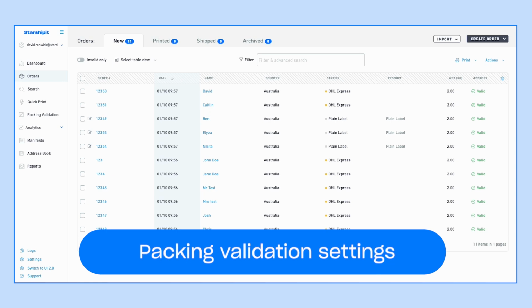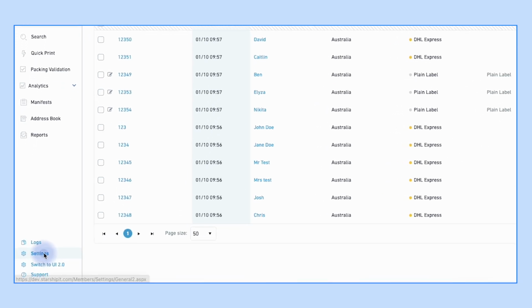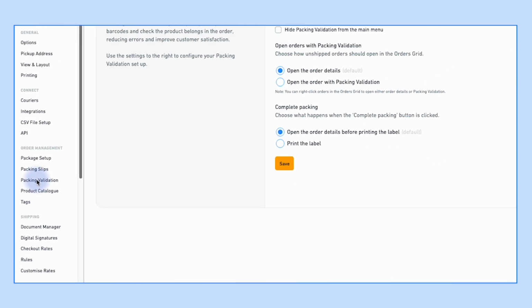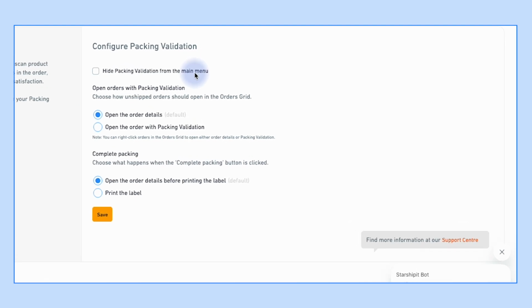To configure your packing validation setup for your own workflow, head to the Packing Validation Settings page. From the Orders grid, click Settings, Packing Validation. The first option allows you to hide packing validation from the main Starshipit menu.